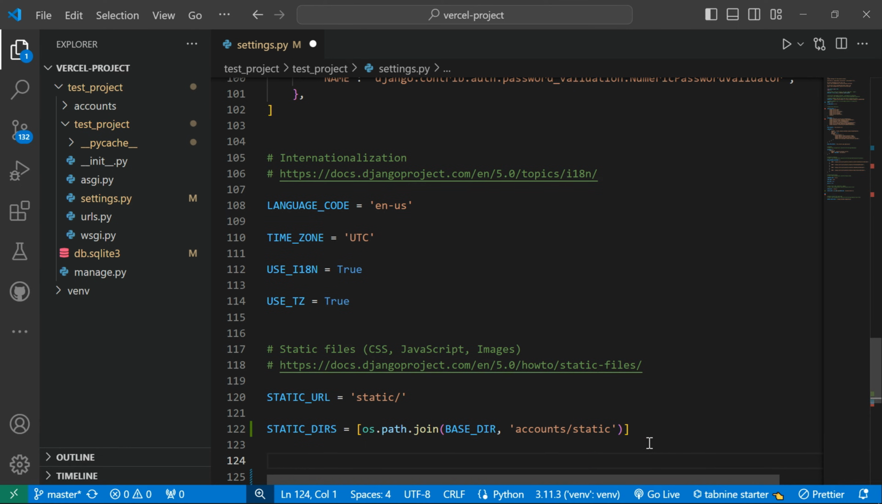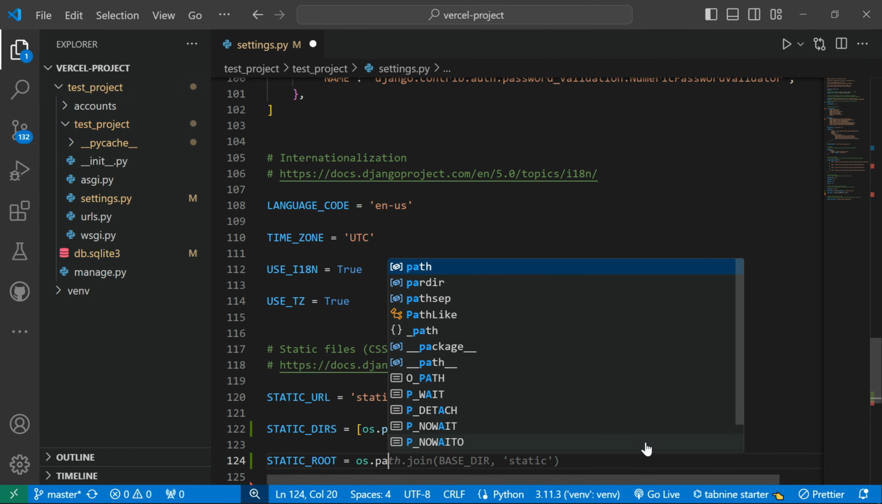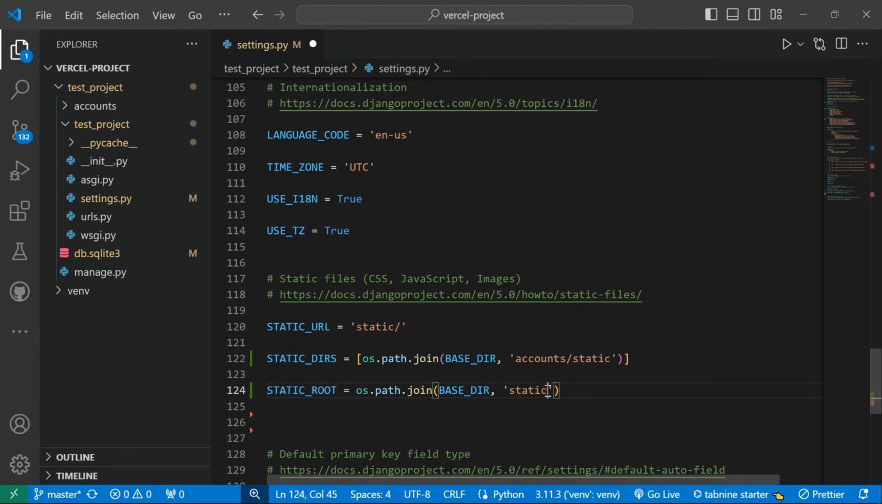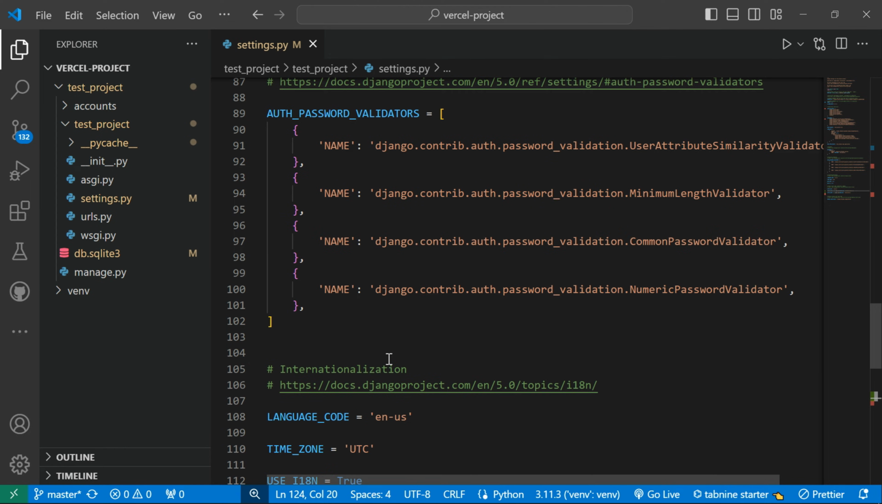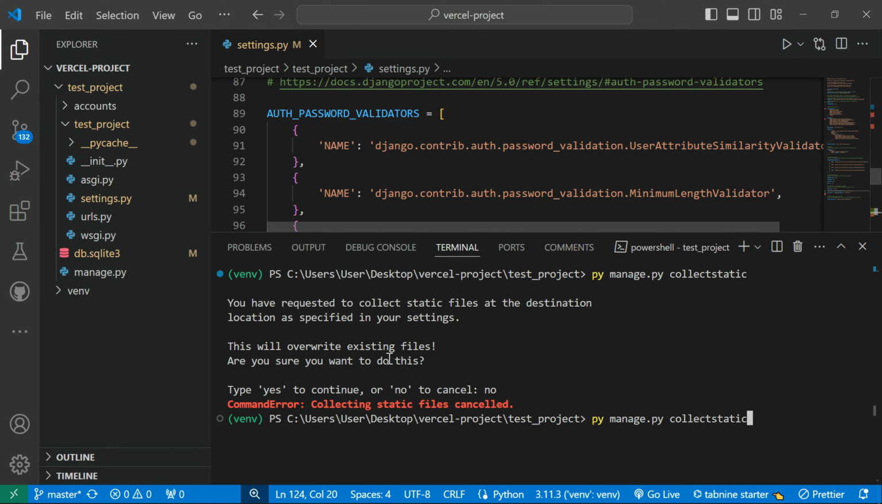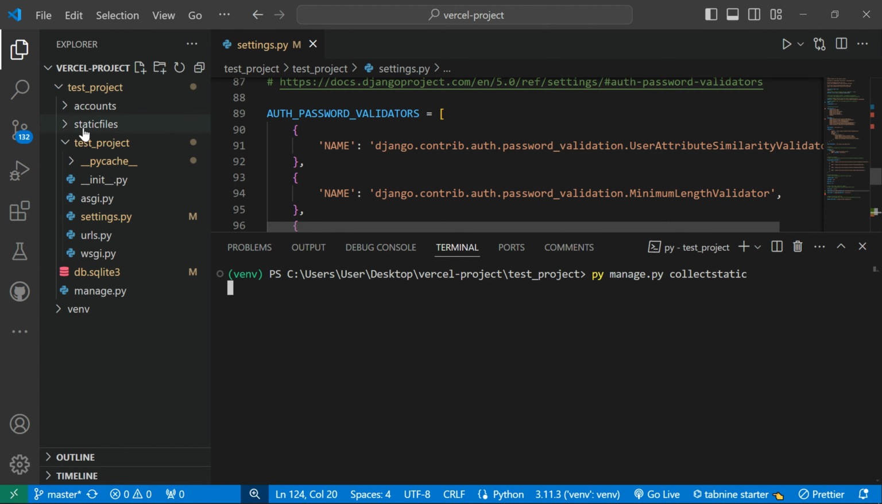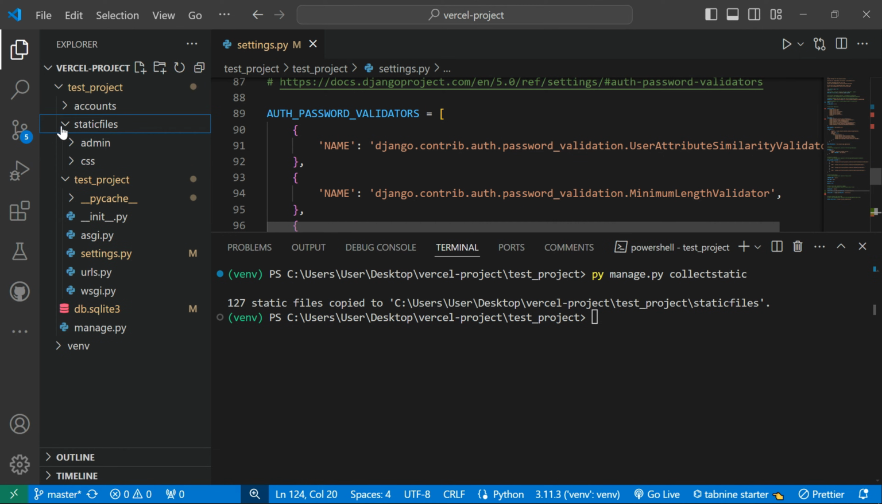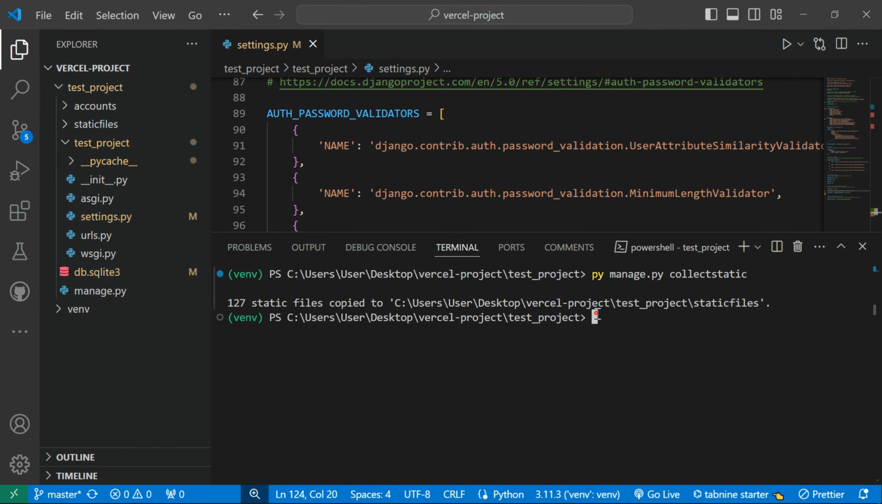The next one I'm going to do is to add a static root. And for this one, I will do os.path.join, but instead of static, I will add it as staticfiles, because this is what our Django application will collect once we do our collectstatic. Now with this setup, the next thing I'm going to do, open up the terminal again. Let's run collectstatic. It has gone ahead to collect our static files, which copied all our admin files. That's done. Let me clear out.